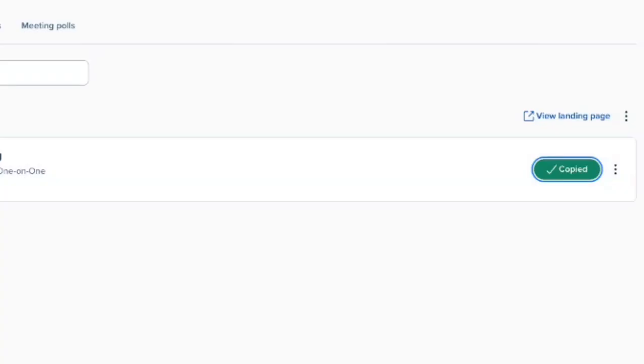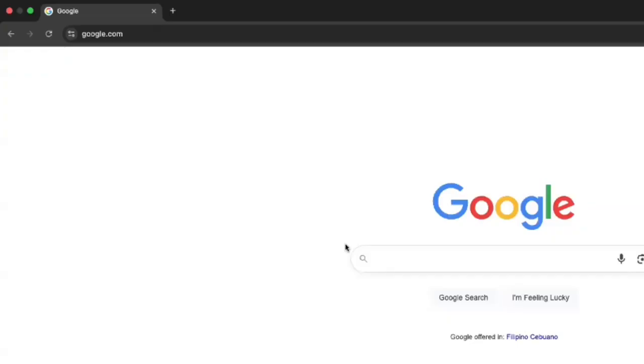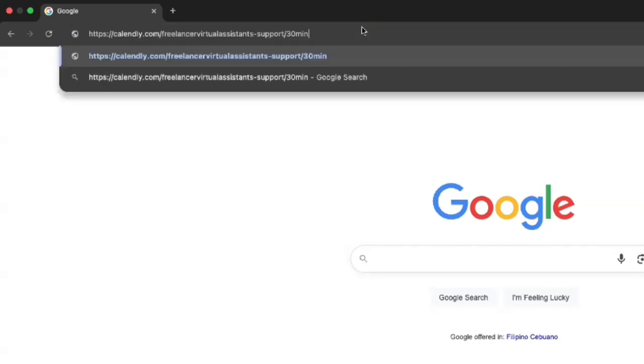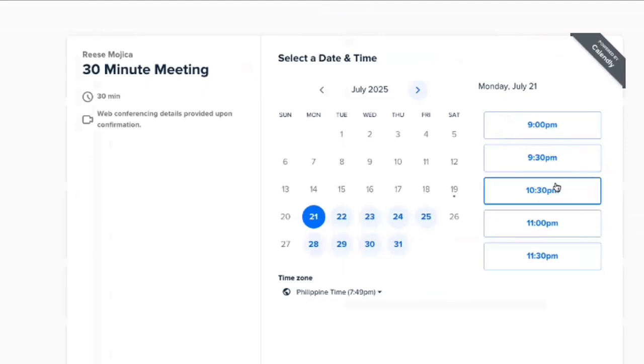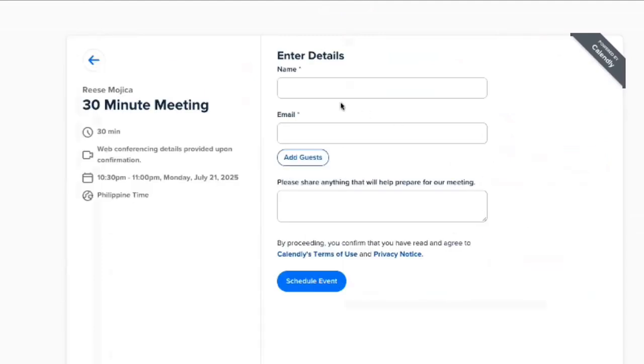Let's copy this link. All right, so I've opened an incognito browser. So let's test the link to see if it works. And let's try to book a dummy call. So let's say that I'm gonna book a call for the 21st. Let's pick 10:30. Click on Next. Let's enter a name. Then let's just put an email here.